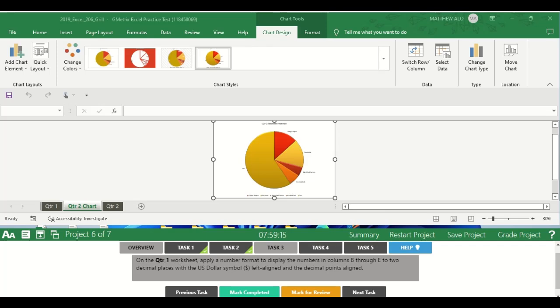On the quarter 1 worksheet, apply a number format to display the numbers in column B through E to 2 decimal places with the US dollar symbols left aligned and the decimal points aligned.